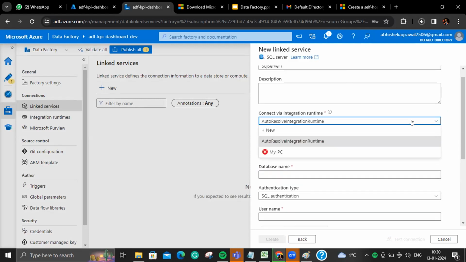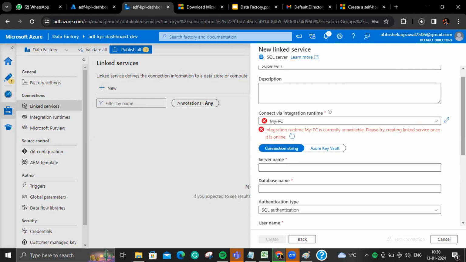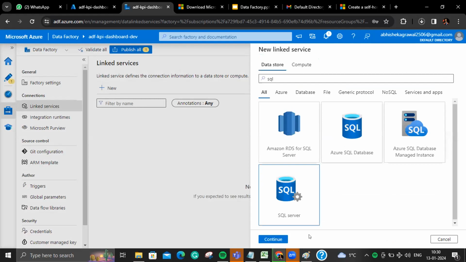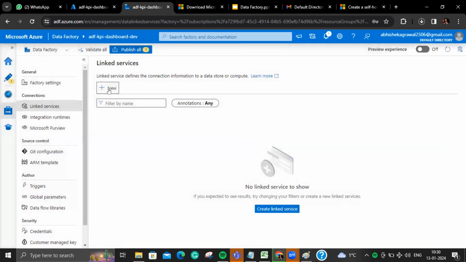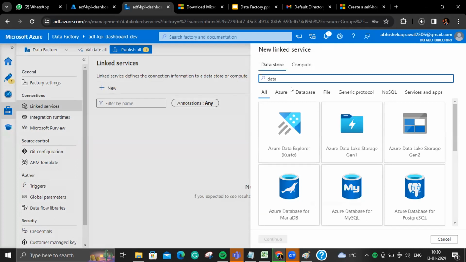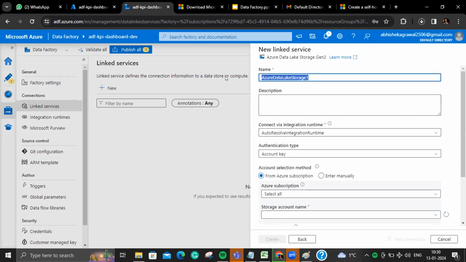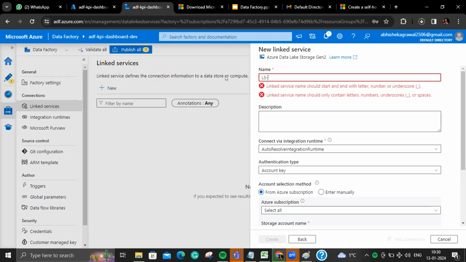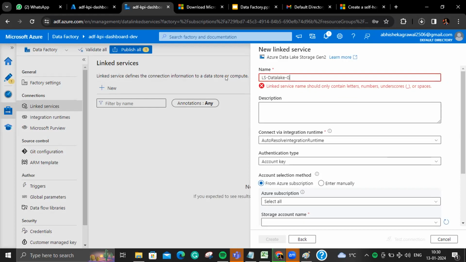Then here you will select the integration runtime which you have installed, and then test connection. That is what you need to do. I will show you how you can connect with the Data Lake Gen 2 which we have. I haven't created one, but I will use the Numeha Data Lake Gen 2. I will name the linked service ls, Data Lake Gen 2.